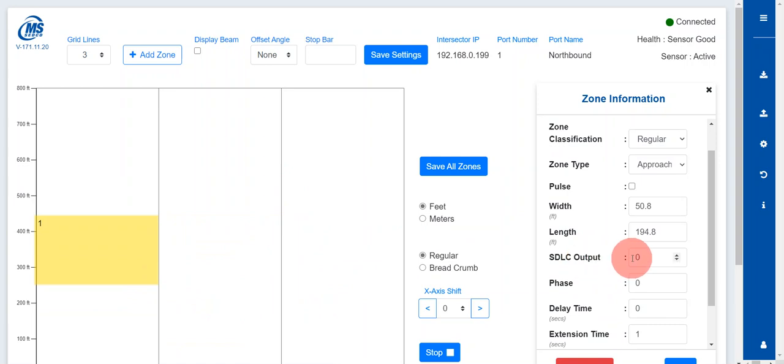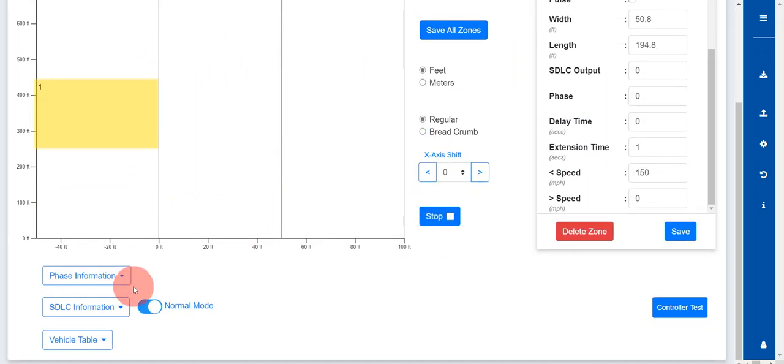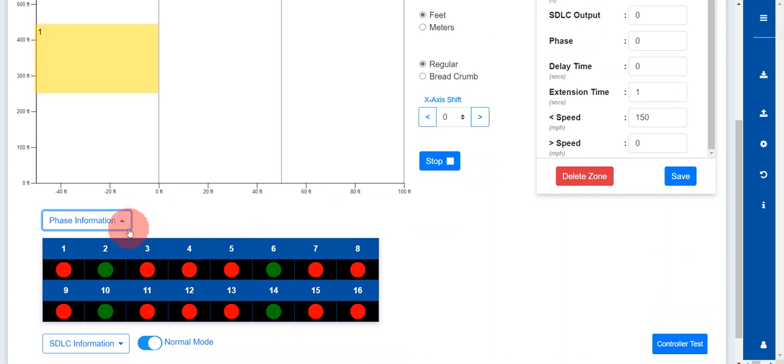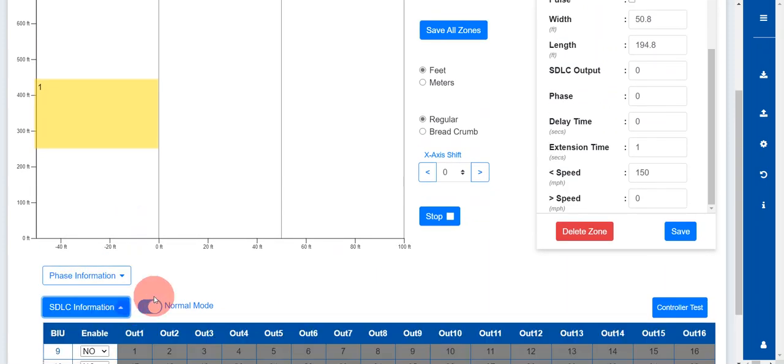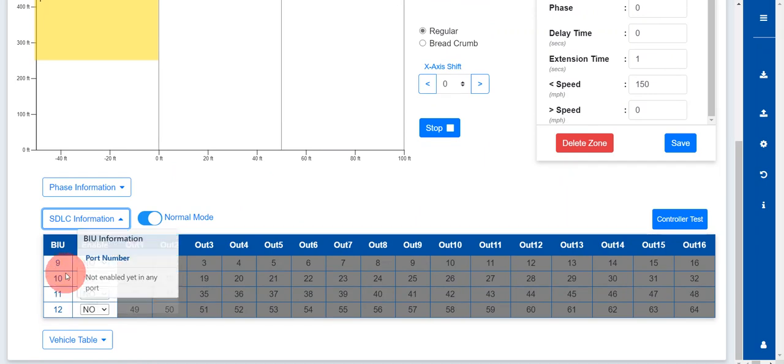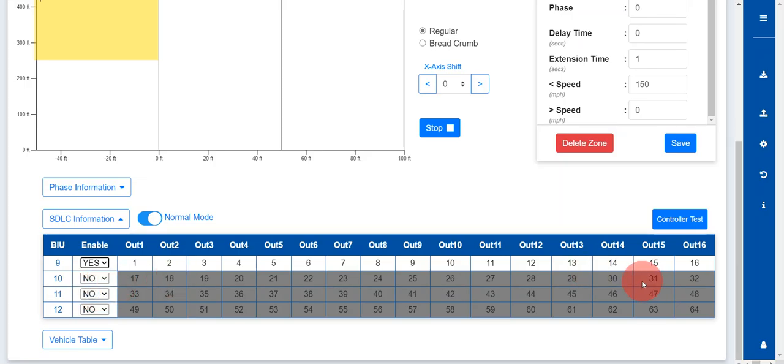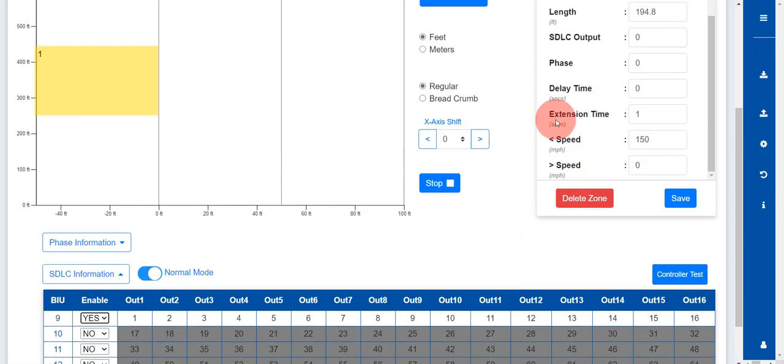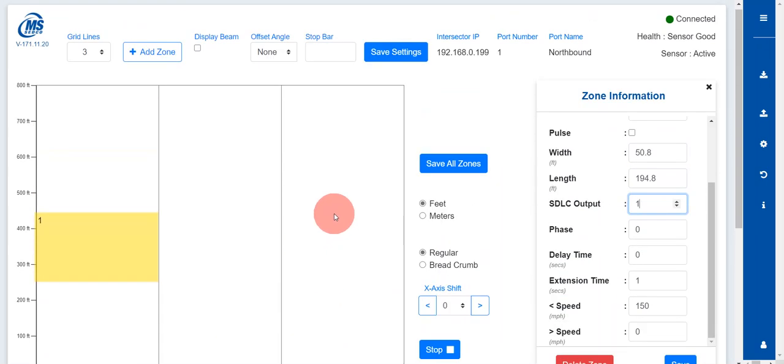This is SDLC output. Further down, you have phase information, what's going on with the traffic controller. SDLC information. This is where the BIUs are, bus information. And so you would just click yes, that enables this BIU. And then enabling that allows you to select the SDLC output up here. So if I wanted to change that to 1, this value of 1 is going to link to this SDLC out 1 on BIU 9. Okay, so I'm not going to get too involved with that.